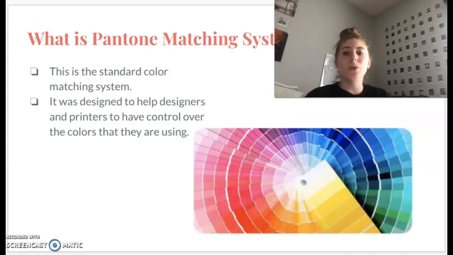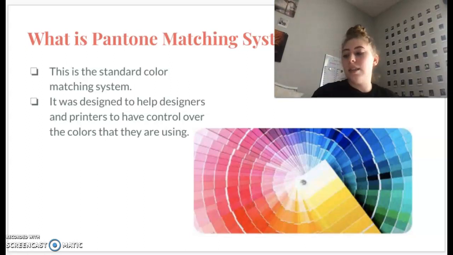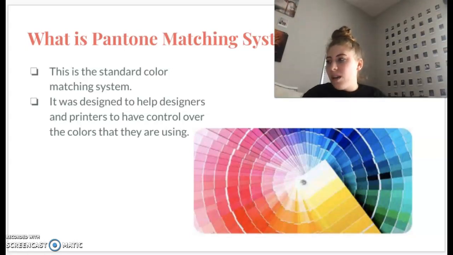Now let's move on to what is the Pantone matching system. This is the standard color matching system. It was designed to help designers and printers to have control over what colors they are using. So it really is for designers and printers. This system allows you to specify colors that cannot be mixed in traditional CMYK.